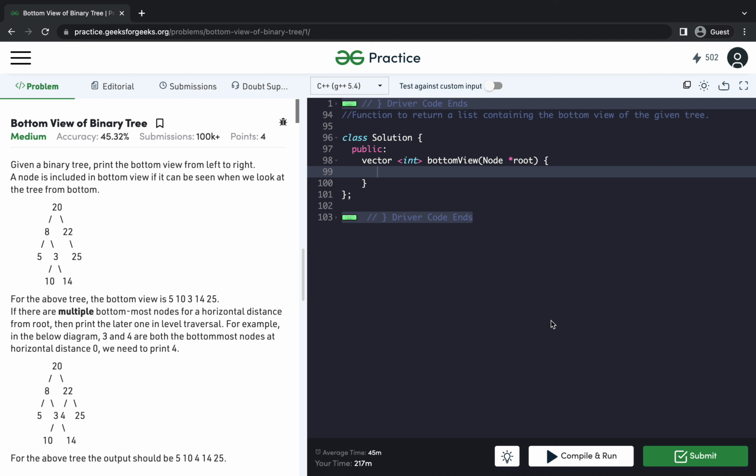Gonna see an amazing problem. So this is being asked in almost most of the interviews. So this is the most interesting problem, easiest, and yeah, let's jump straight to the problem. So the problem name is bottom view of binary tree.